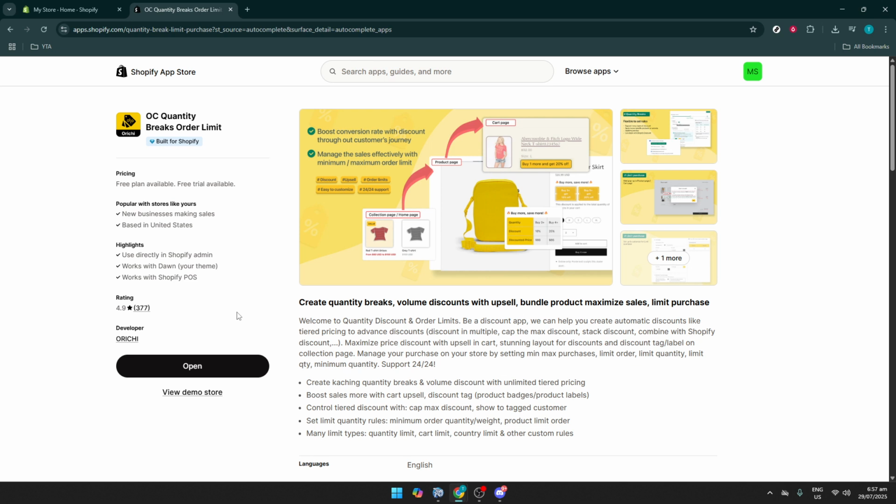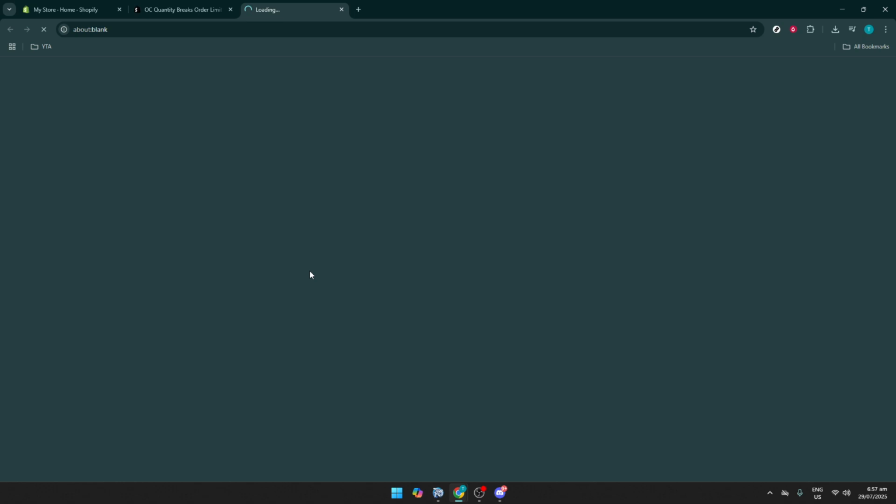When the app appears, select OC Quantity Breaks Order Limit, and then proceed by clicking Install or Open. The installation process is straightforward and is accompanied by guided steps. Installing this app is crucial as it offers functions not inherently available in Shopify, thus giving you more control over your store operations. With the app installed, direct your attention to the Limit Purchase function.